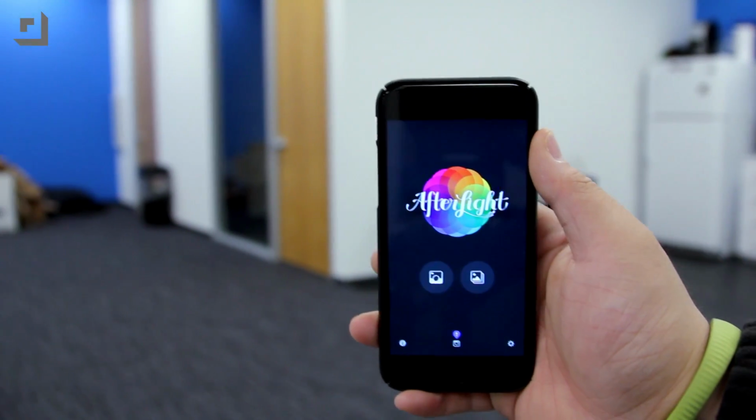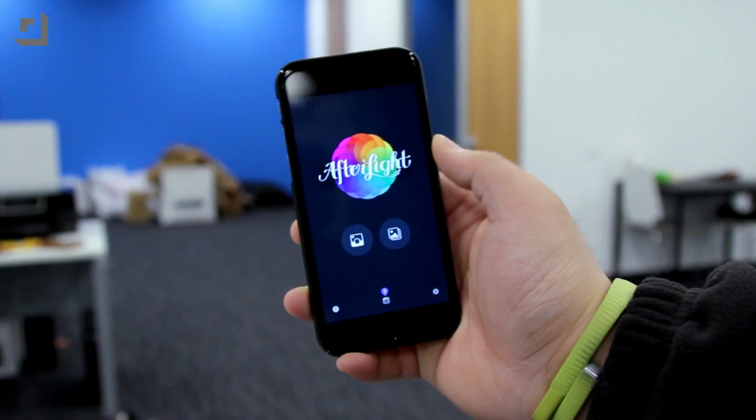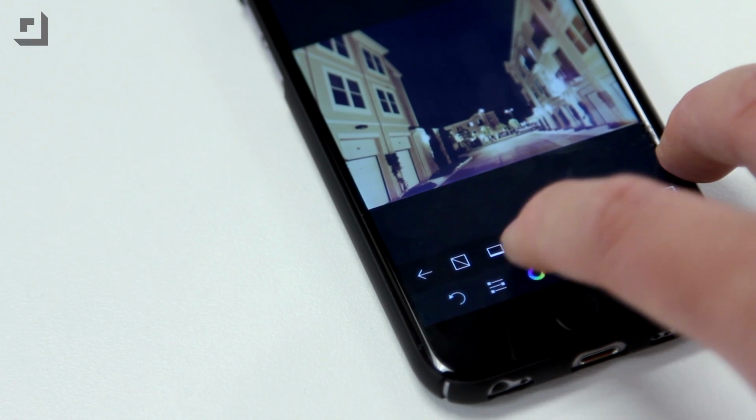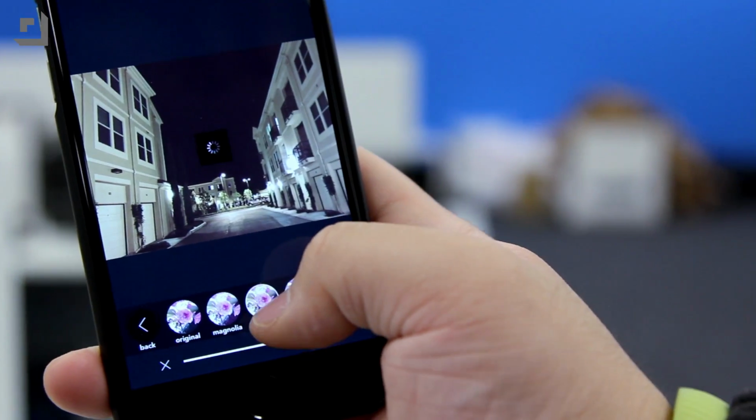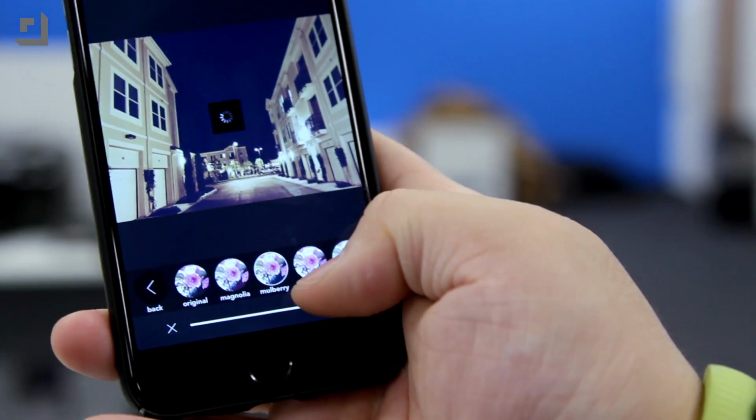Now, the second one on our list is Afterlight. It's 99 cents from the App Store, and what's awesome about Afterlight are the plethora of editing effects and filters that you can add onto your pictures. You'll also be able to add borders and frames to make your photos look even more unique. You can mix and match filters and make your own presets, which I think makes Afterlight stand out from the rest of the editing apps found on iOS.